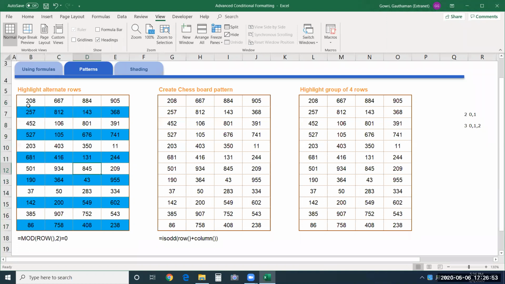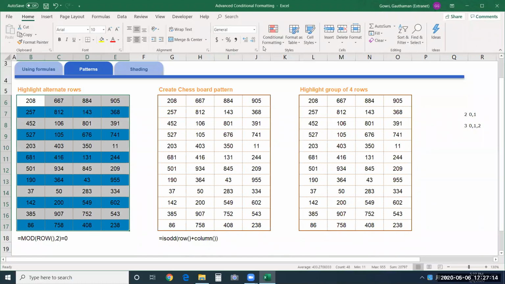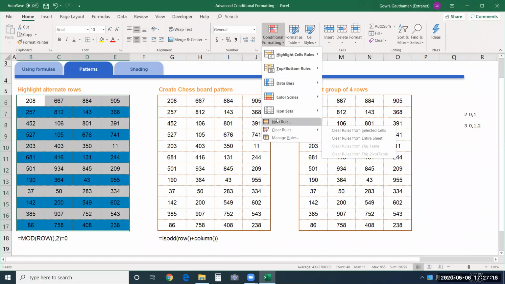Now suppose I want to color these rows in a different color. I don't want to leave them blank. Then I'm going to use the same function and an extra equal to 0. I'll mention the output of MOD should be equal to 0, then apply the format. So just go here, Conditional Formatting, and a new rule.